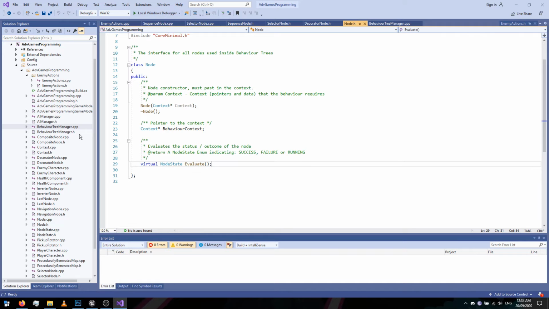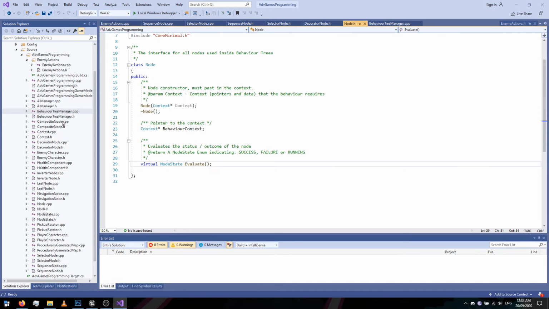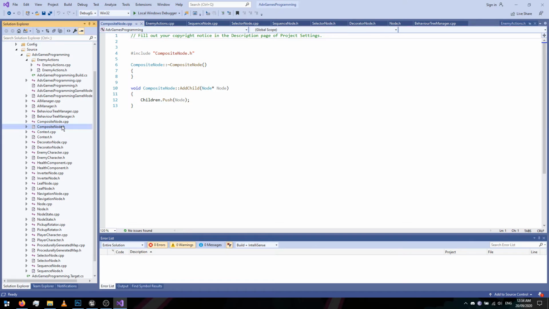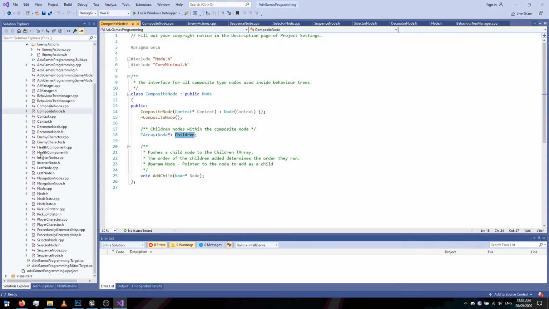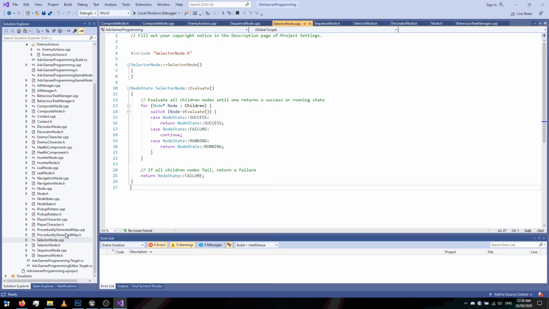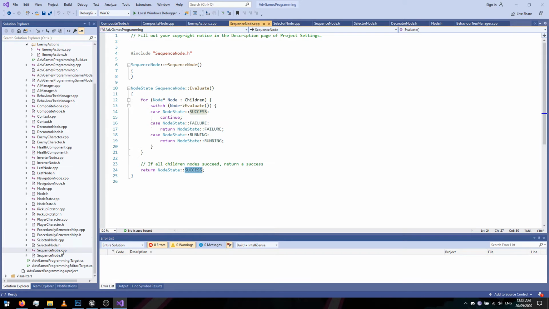So we have a node that inherits from our node class, and this is a composite node. A composite node is pretty much just a node that accepts multiple children. So the difference is we have an array of children nodes, and a method to add nodes to that children array. And what this creates is a selector node, for example, which will run all children nodes until one is successful, and our sequence node, which will run all children until one fails or everything succeeds.